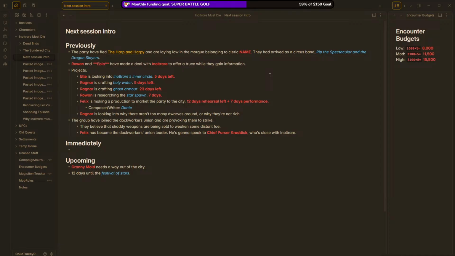So two of the players, Rowan and Owen, so these are actually their player characters, have made a deal with Inaltrari to offer truce while they gain information. That's gone. Truce over. Inaltrari is still happy to offer a truce, but now sees his current animosity to the party as teaching them a lesson in respect. Truce over with Inaltrari. Now Morg is my best friend. Yeah, it's funny that they ended up in a morgue. It's pretty close to Morgan.